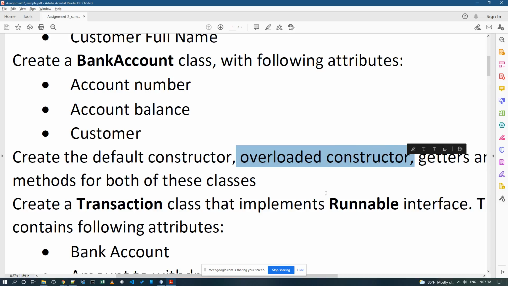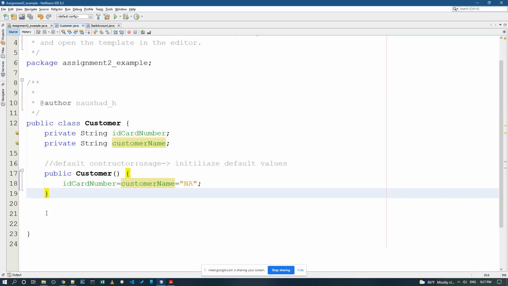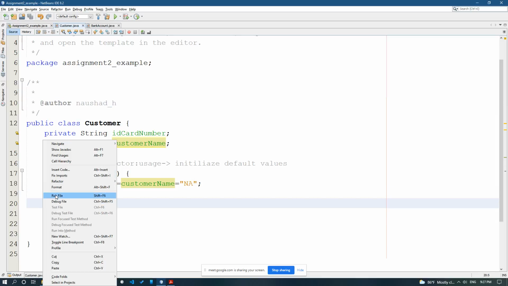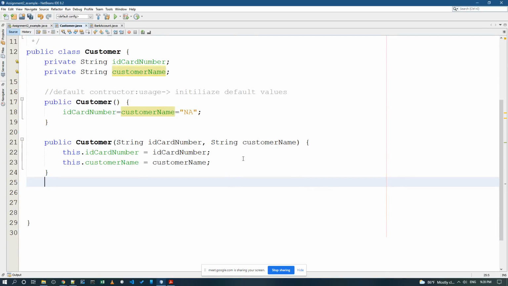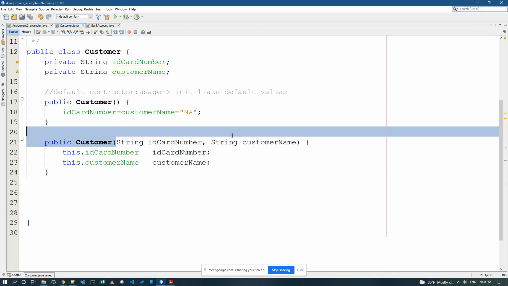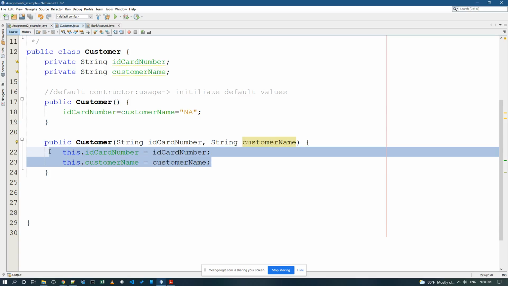Overloaded constructor. Overloaded constructor means, again, see, like this, you right click, insert code for constructor. This time you will select everything, select all, generate. So this is a different type of constructor. Again, same name, but this time I have an initializer list. I have a list of variables that can be given. So if you know the variables already, let's say you know the ID card number and you know the customer name, therefore you can assign them like this.